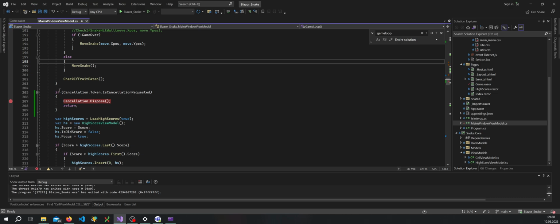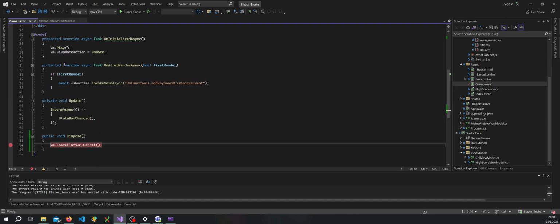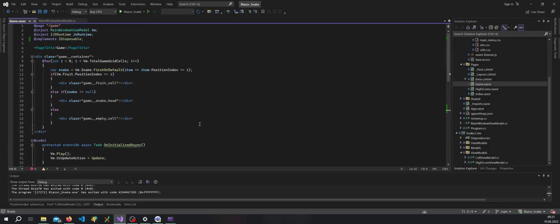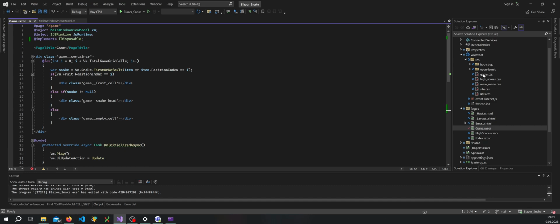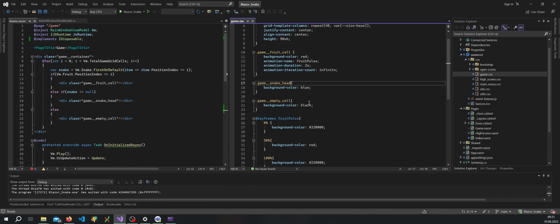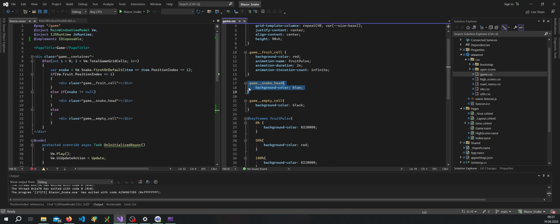Alright, so next we should color the snake. So for that, we'll need to go back to the game.razor, and here. So we need to also open up the game.css because we gotta make some new snake colorations. So there's 3 colors. Let's go with snake head.